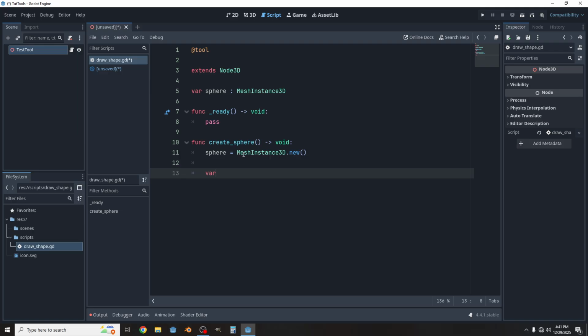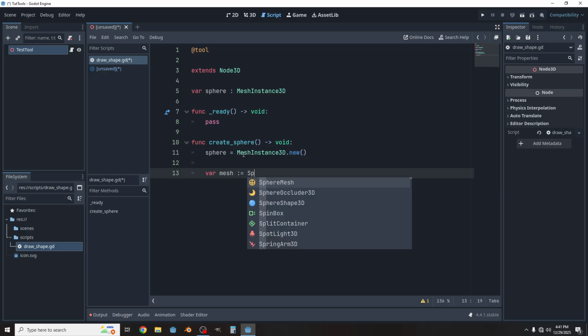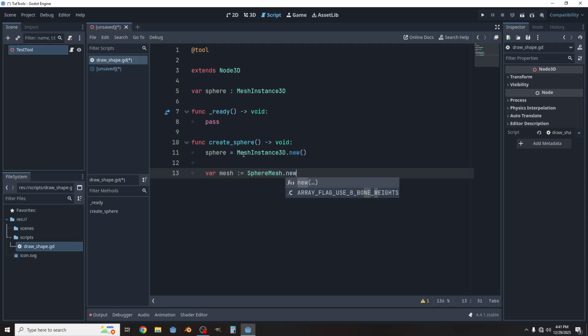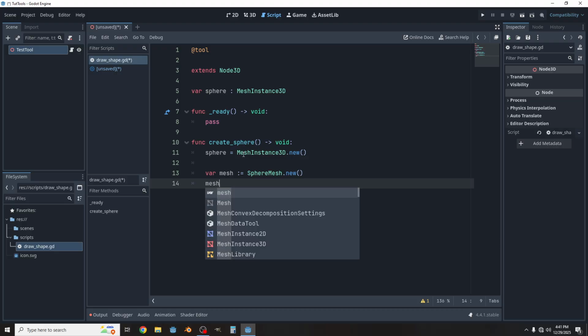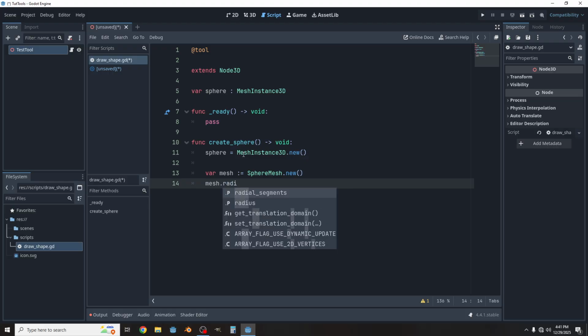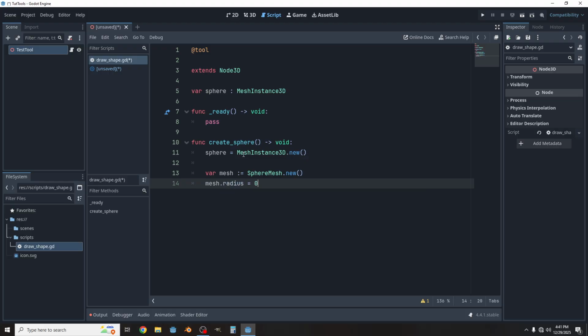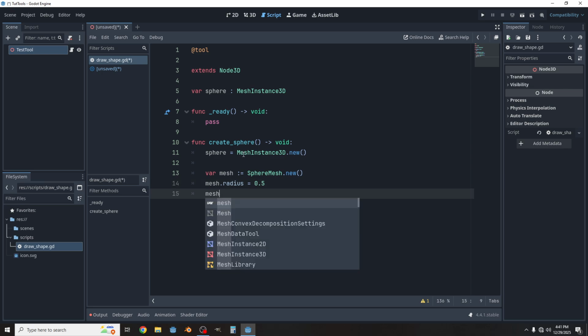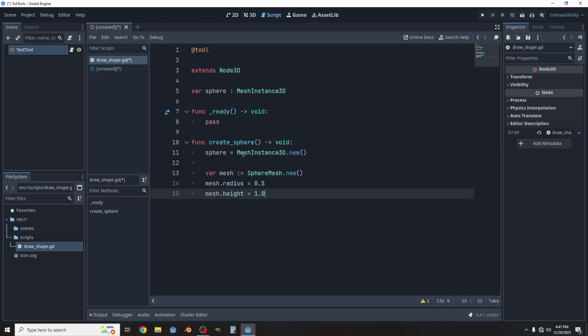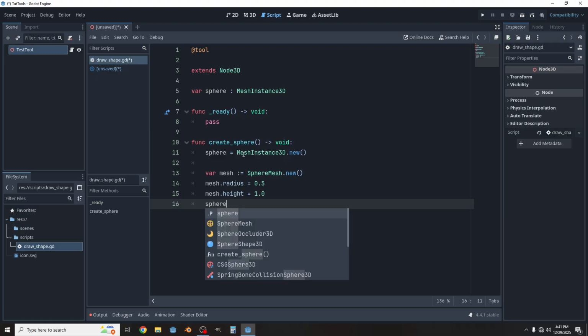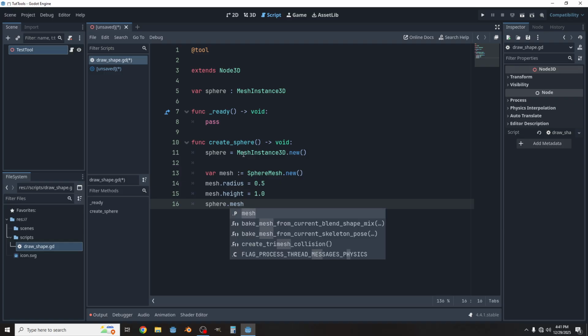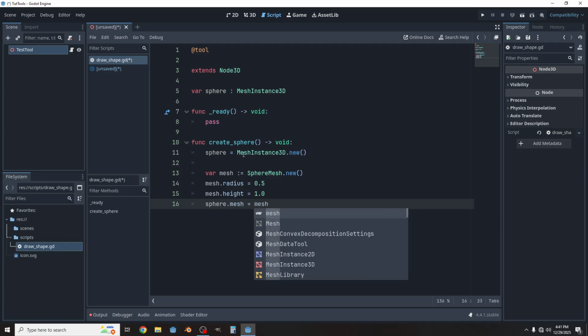And then we'll create a mesh. So var mesh equals SphereMesh.new. Then we'll set up the radius of the sphere. mesh.radius equals 0.5, and mesh.height equals 1.0. Then we'll set the sphere's mesh, so sphere.mesh, to the mesh we just created.